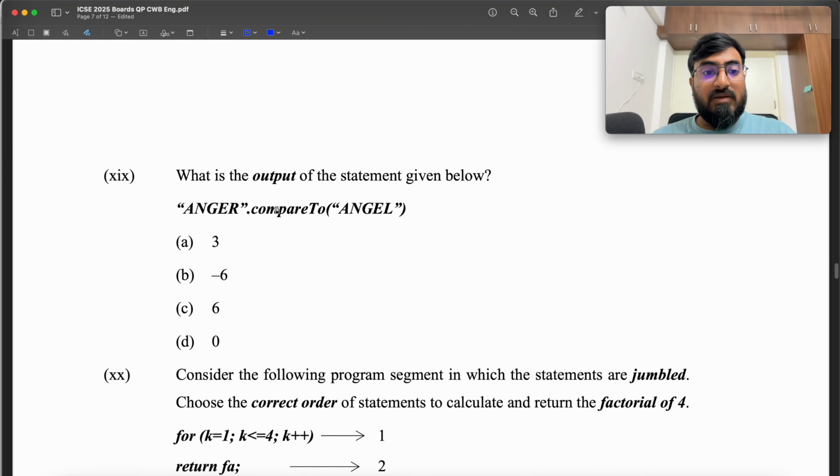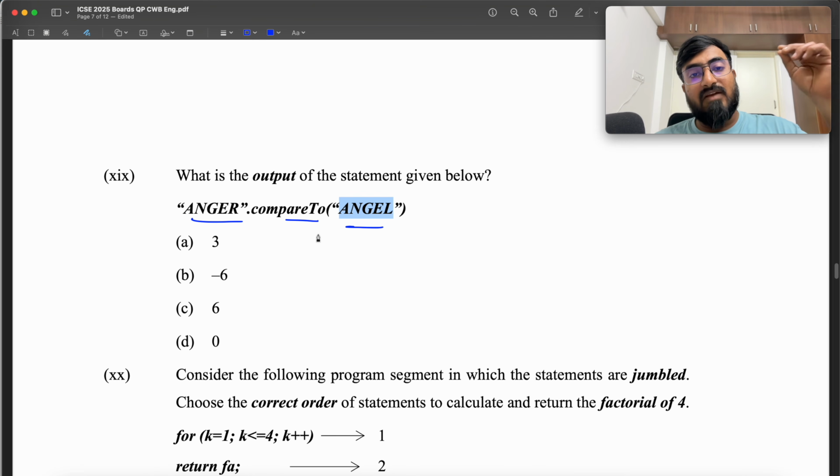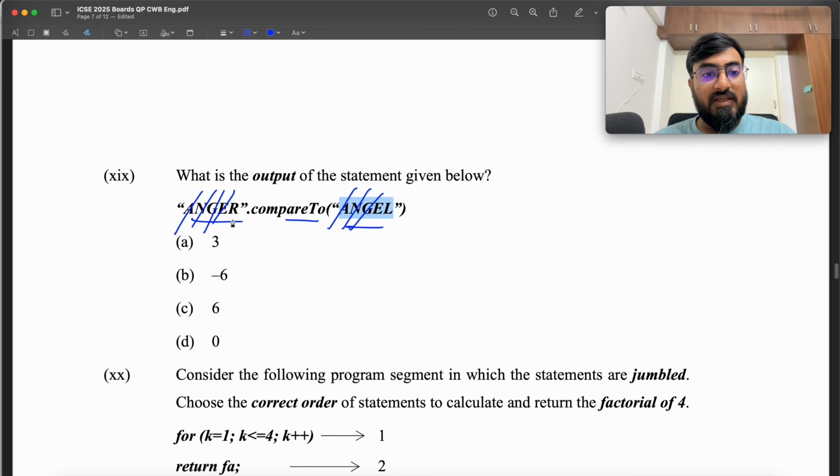What is the output of the statement below? Anger and angel. So you compare characters from left to right when you're comparing two strings using compareTo. You return the difference of the ASCII values at whichever index we have a different character. So A and A we move on, N and N we move on, G and G we move on, E and E we move on.